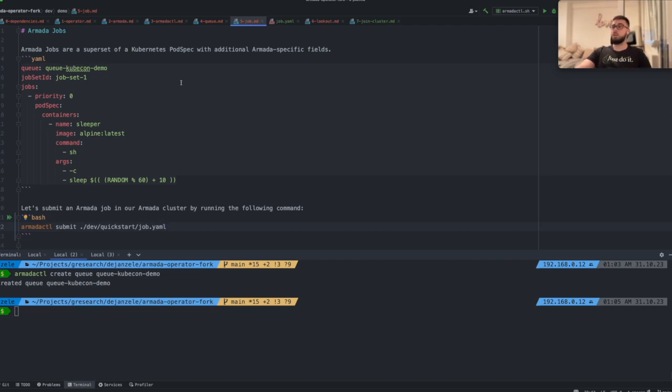Armada jobs are a superset of a Kubernetes pod spec with some additional Armada specific fields. Here we can see an example of one Armada job. It references a queue, that's the queue we just created. It also references a job set ID. Job sets are a logical grouping of jobs.